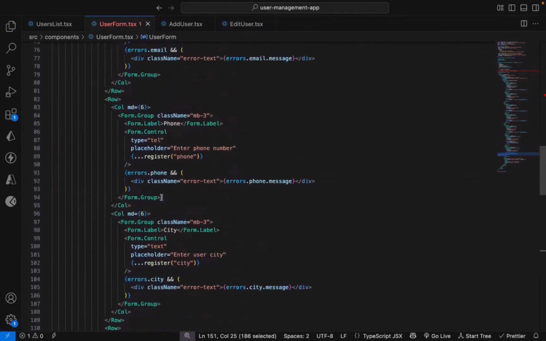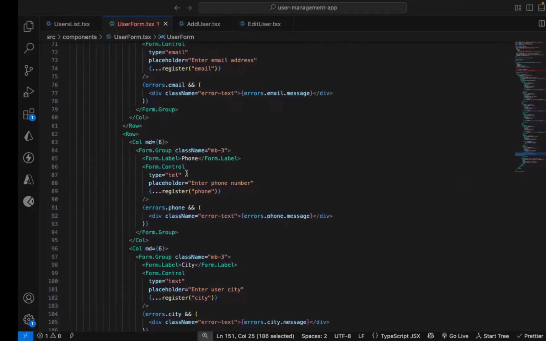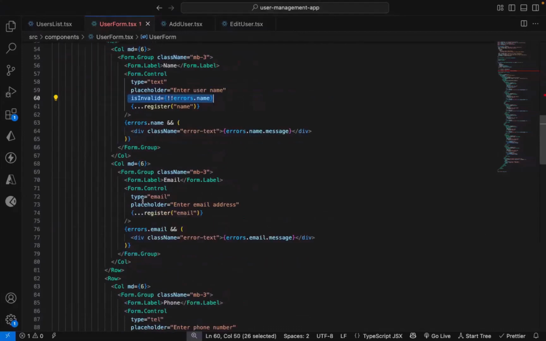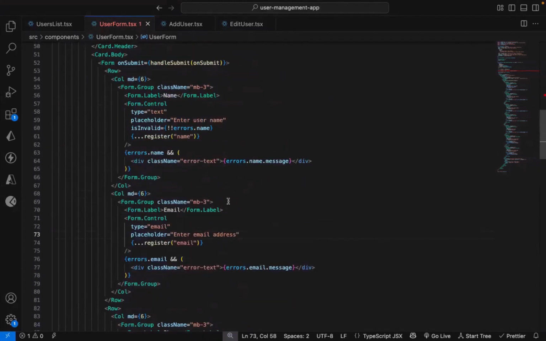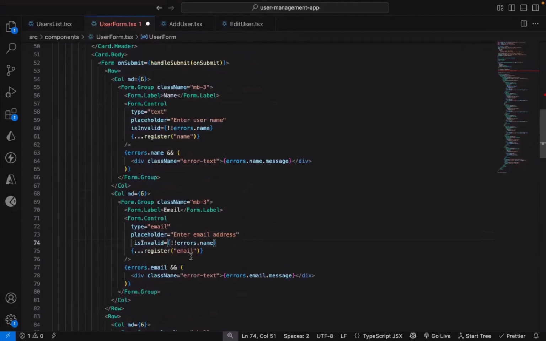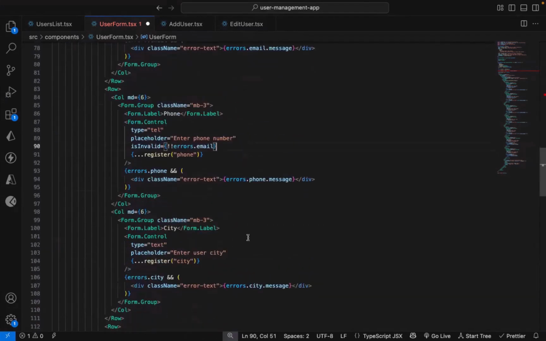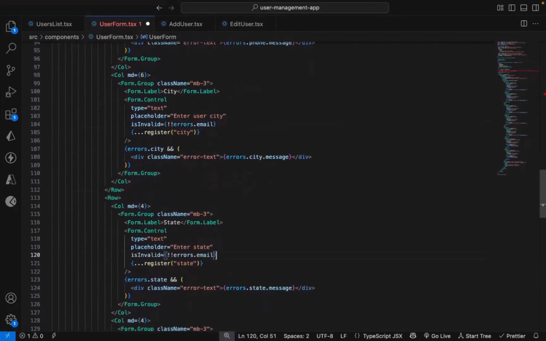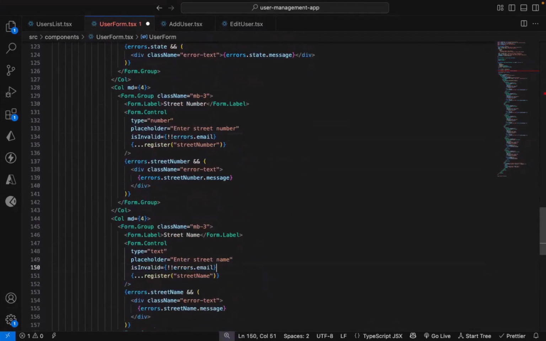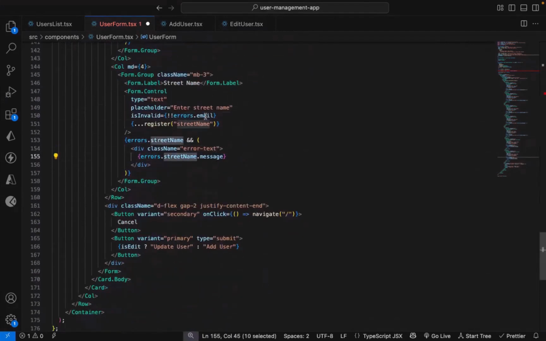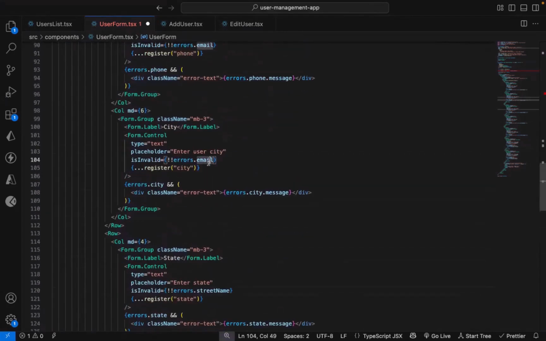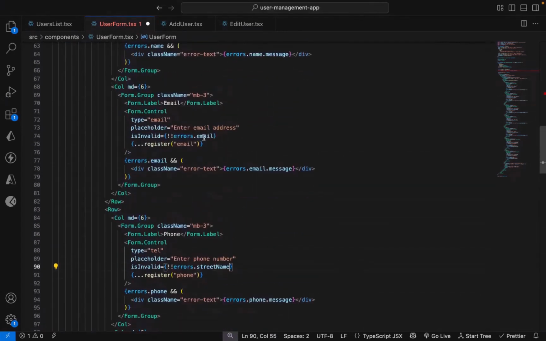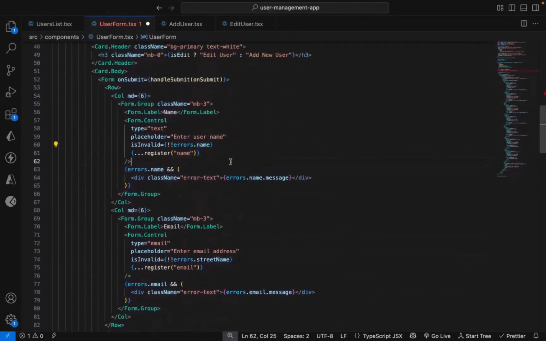So now we have added all of this. Now the error message will display, but we need to add this is invalid prop. So let's copy that and we'll add it to every input field. Let's add it manually. Here I can say errors.email. Let's copy this, I'll paste it everywhere, and then we'll change. So this will be street name. Only if that particular property exists, then we'll get that error message, and that input field will be highlighted.